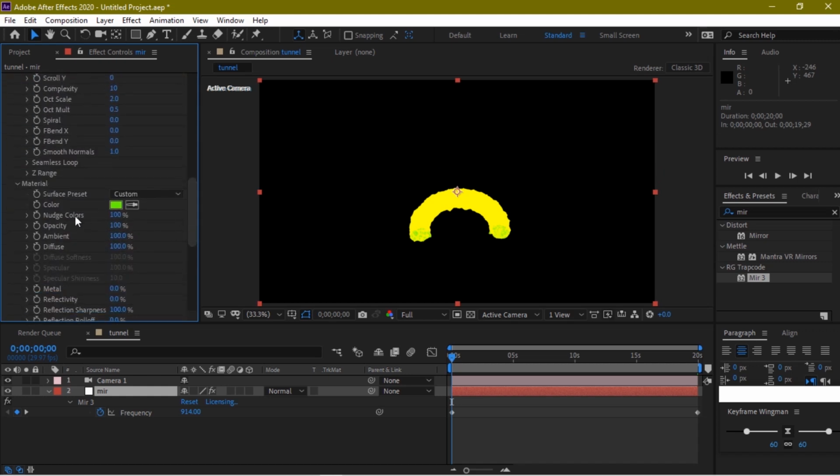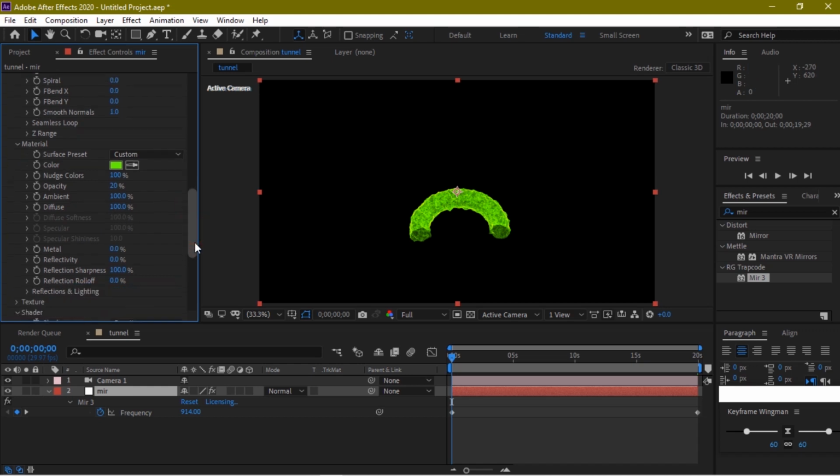Then next, we move to the materials. You leave everything the way it is, but set the opacity to 20%. Okay, and once you set the opacity to 20%, we get this. Then after that, the ambient is 100, and the reflection and the sharpness is actually 100%.